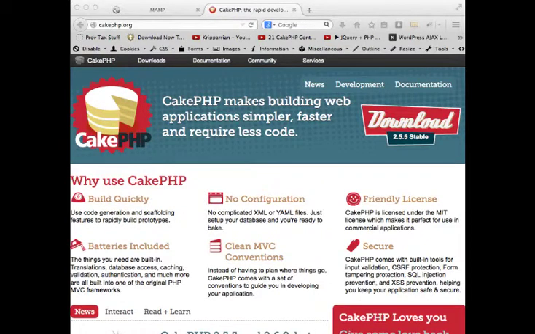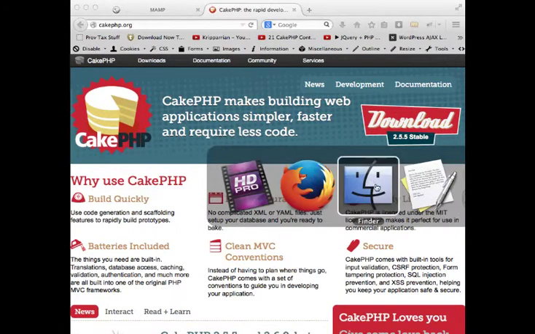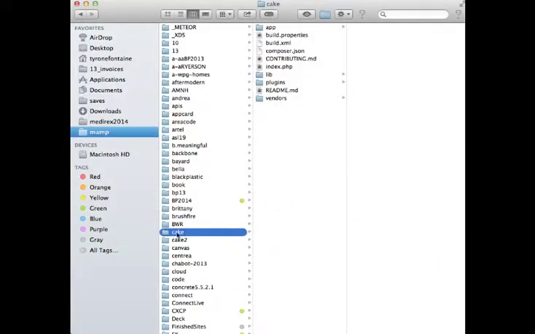In this first video I'm going to cover how to download CakePHP and also how to connect it to the database and just get it initially set up. So I'm at cakephp.org, and what you want to do is download the latest version of CakePHP, and then once you have that, you can drop it into your folder. I have a folder called Cake. I just dropped all the files in here previously.